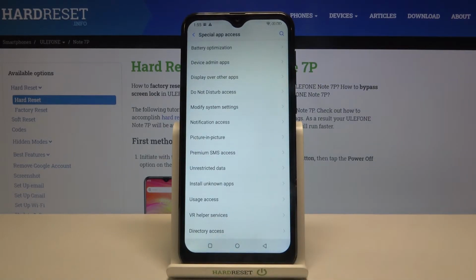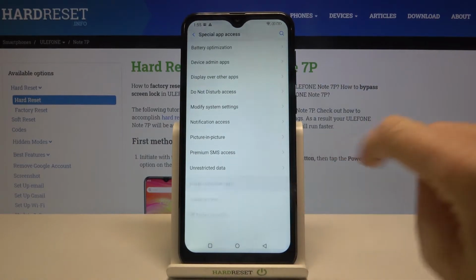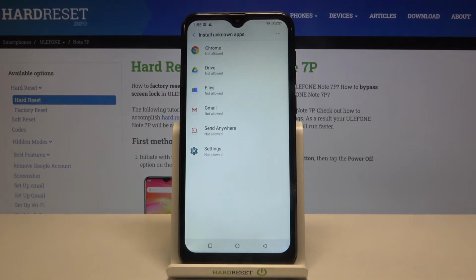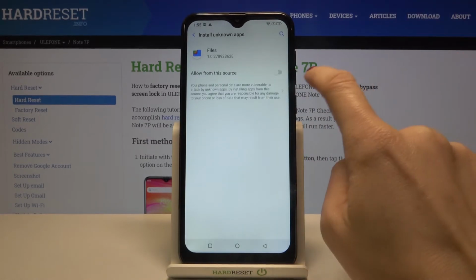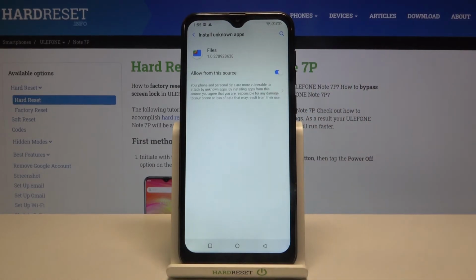Here you will notice install unknown apps tab, click on it, and now you can smoothly allow installation via some particular source. So for example, if you would like to give this permission to files, just mark it and then allow from the source by selecting the switcher.